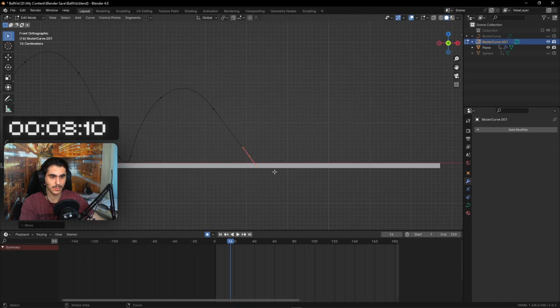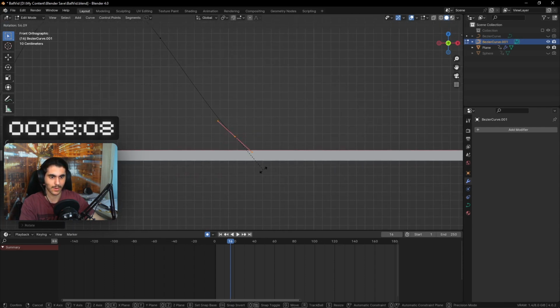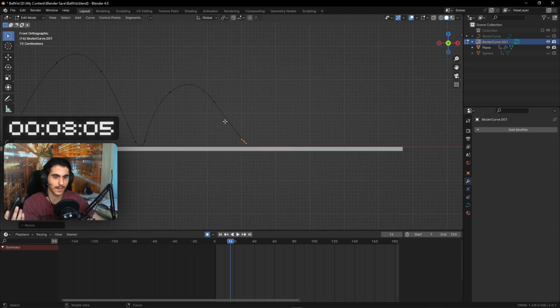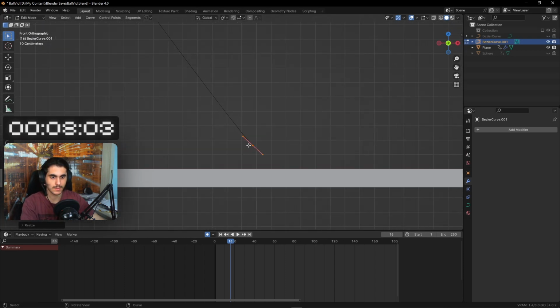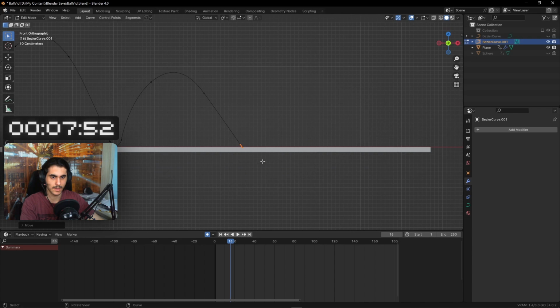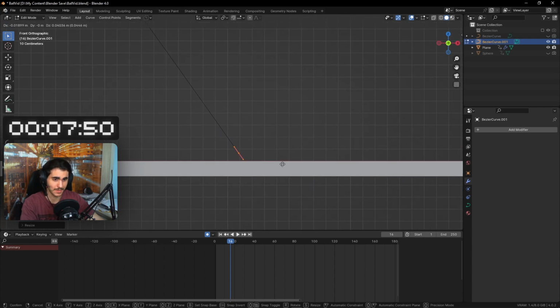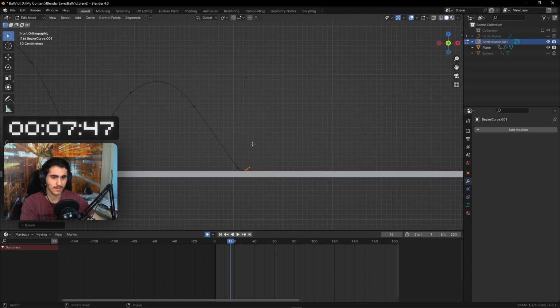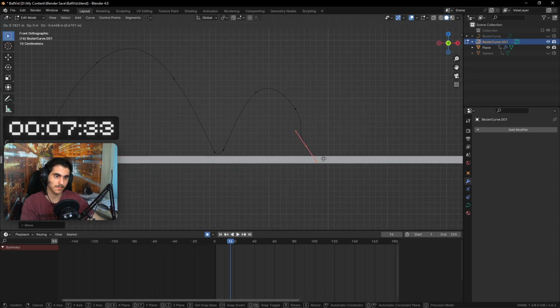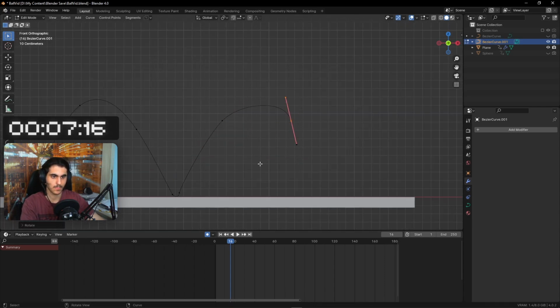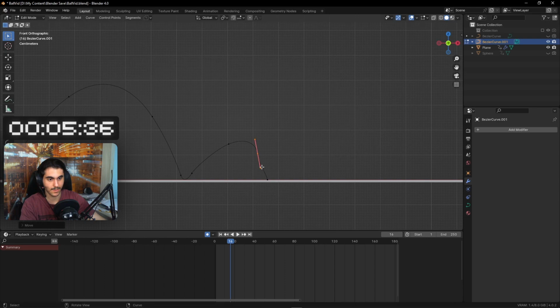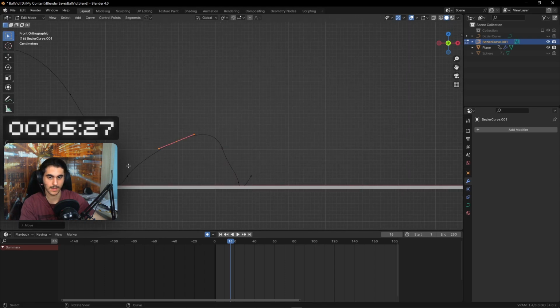I'm trying to do the rough curves and then just refine it afterwards. And that would be a better strat. I have 5 minutes and my curves are looking wacky.